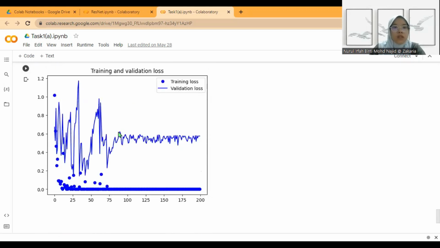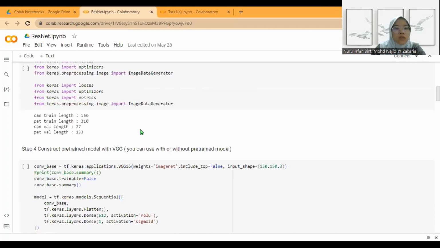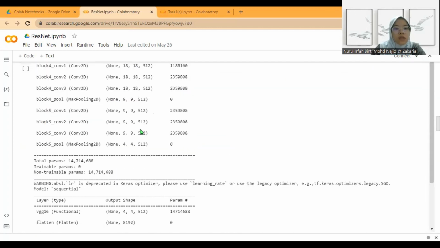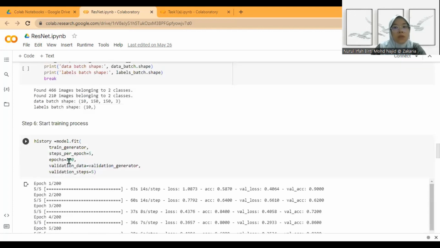Next, also for task 1, we need to choose ResNet or VGG or another design. So I choose the ResNet design. For the ResNet design, as you can see in this data, we need to build the ResNet design. So we start the training process, also with 200 epochs.